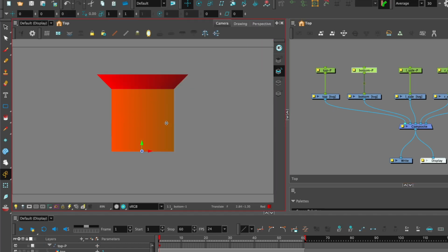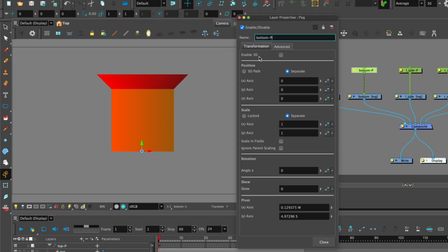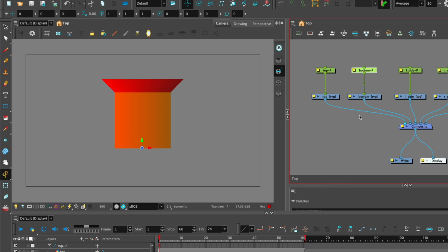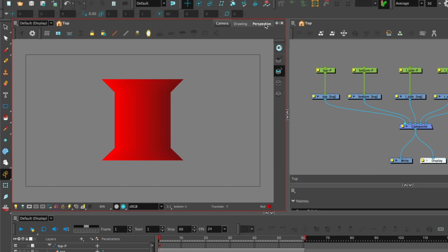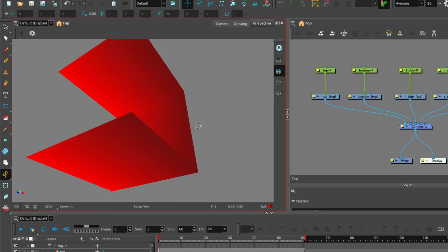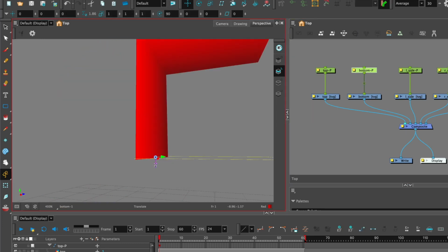And again, we can go back to the camera view for this. And we're going to do the same thing. We make sure that Enable 3D is checked. Go up to the X-axis. And this time it's 90, so plus 90. Go ahead and have a look at that in the perspective view. Let's again make those little adjustments.